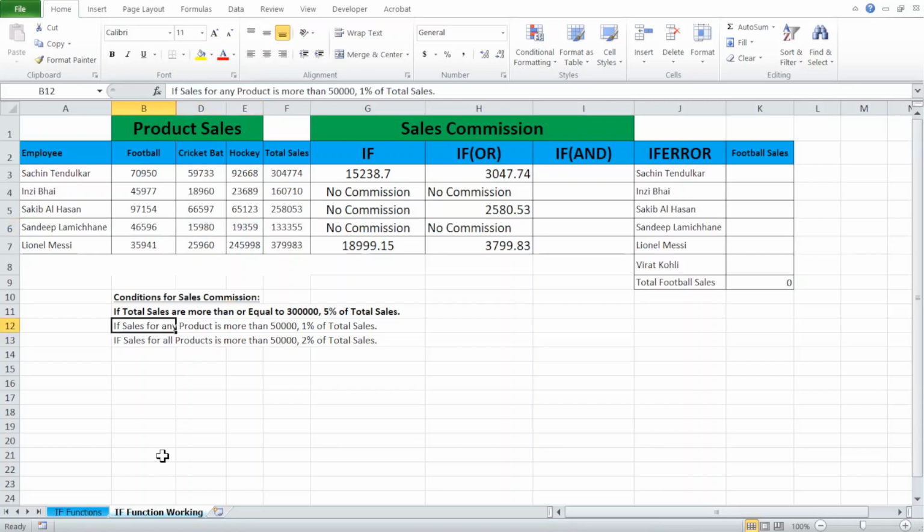Okay, so this was our second test. Now the company sets a tough criteria. If sales for all products, it means if you are selling football, cricket bat, hockey, all over 50K, then only you will get 2% commission of total sales, right? So even if you are selling two products over 50K, but in one product your sales are below 50K, then you are not eligible for commission. You have to make sales of over 50K for each product to be eligible for commission. So this criteria we can get through the AND function, right?